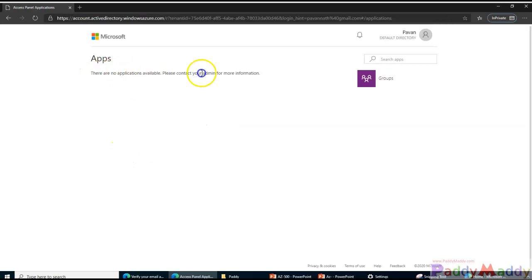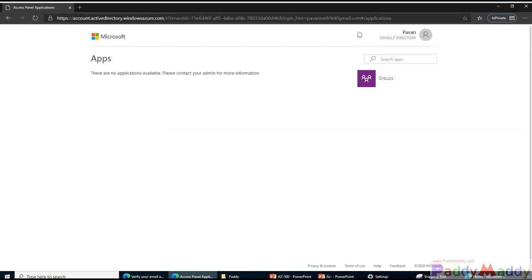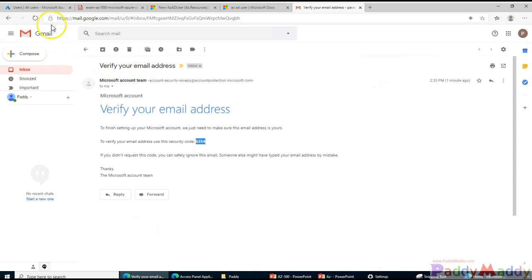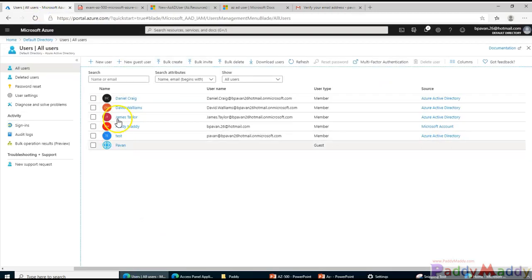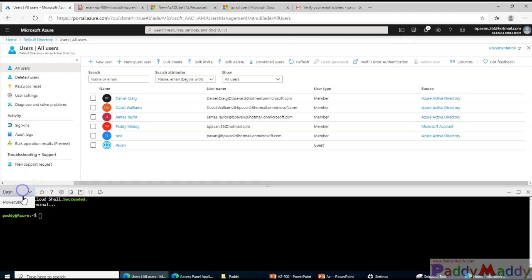Now if you see here, there are no applications after I log in. In any case, if I have granted any applications for this specific user, he should be able to log in and access those applications. So we're going to set the application access in the upcoming lectures. For now, we know that there are three different methods where you can create user accounts. The first one is you can create from the Azure Portal. Also, you can create from PowerShell, and also from Bash. You can switch back here, either PowerShell or Bash.